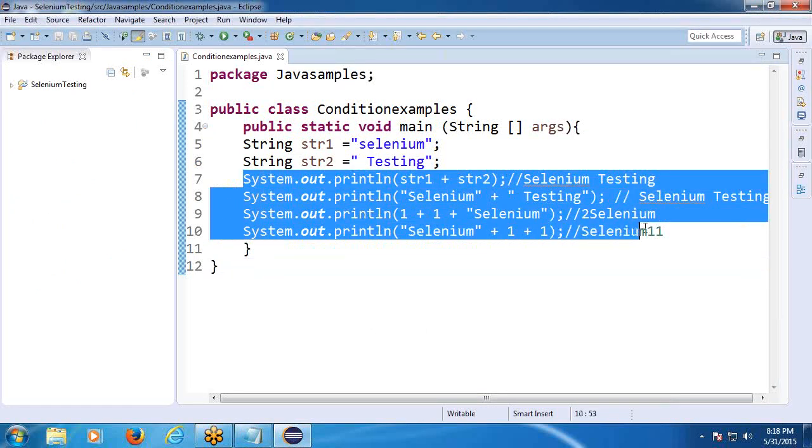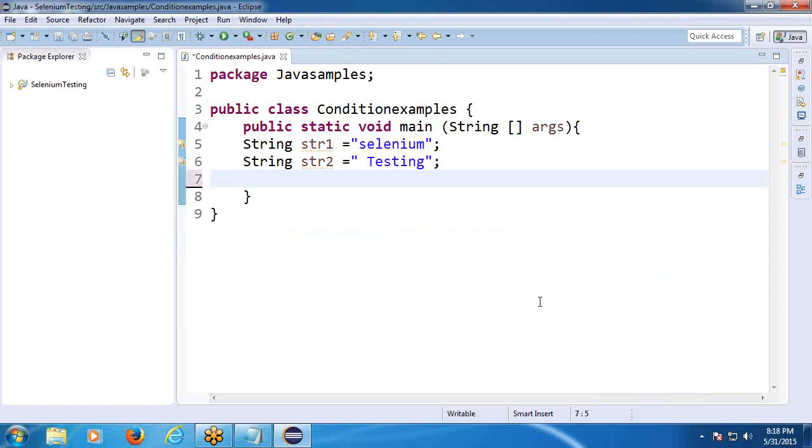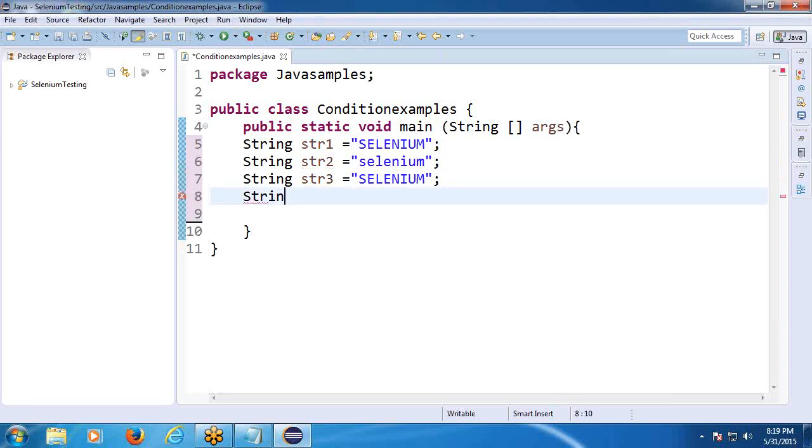Just a minute. See, string 1: Selenium. String 2: selenium. String 3: Selenium. Next, string 4.